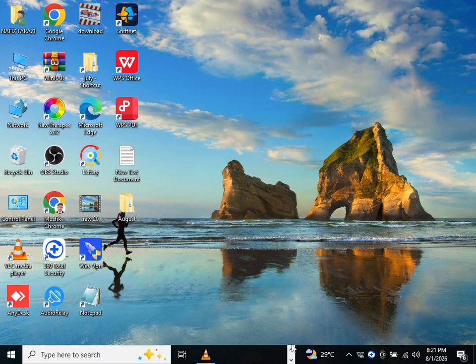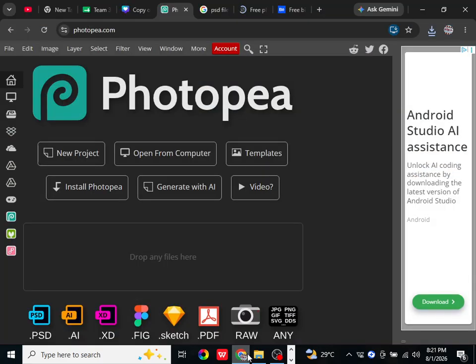First, open your preferred web browser and go to photopea.com. Wait for the editor to load completely. You don't need to install any software or create an account to get started.